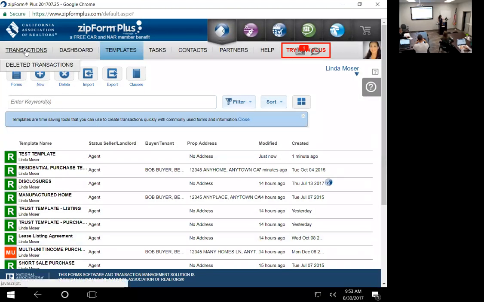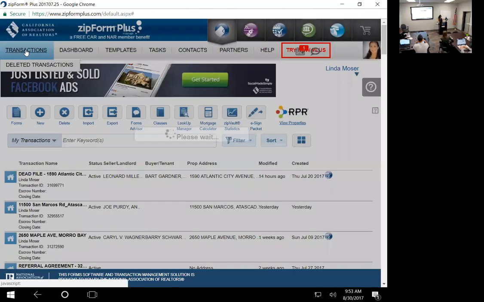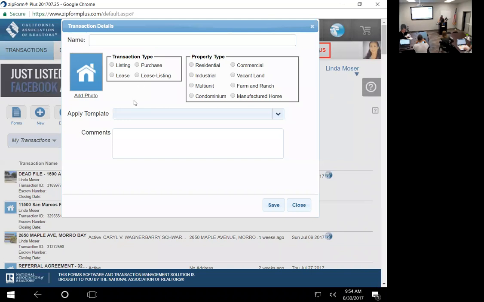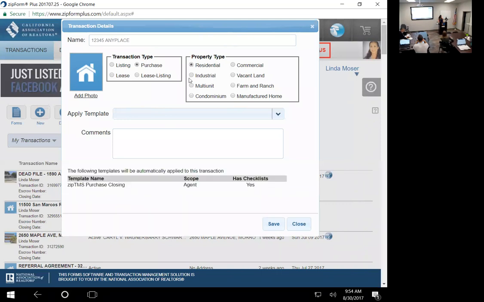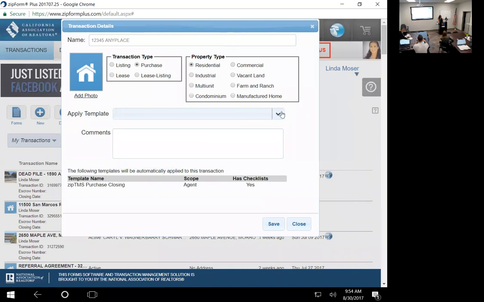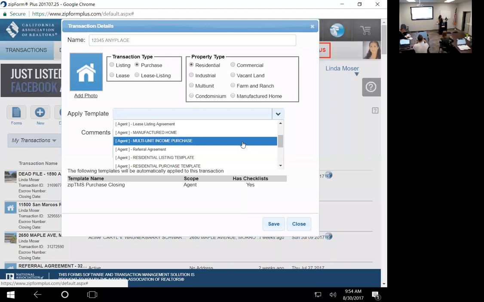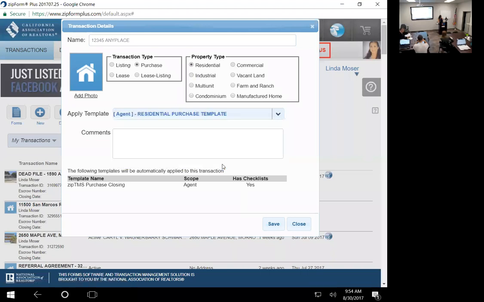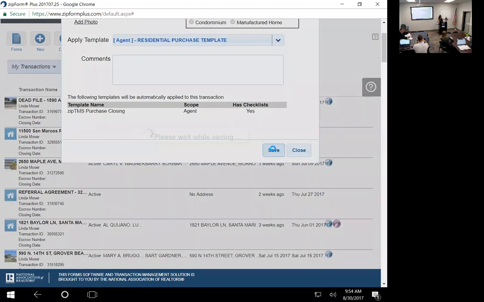So we have our templates. Now we want to use them for transactions. So I'm going to go to the Transactions tab. I'm going to create a new transaction. I always name them by the street address. So put the address in there. What kind of transaction is it? And buyers that are purchasing that home. So the template, when I do apply template, I go to the drop-down box and I look for that template. What I need is the residential purchase template. So I'm going to click that, hit save.